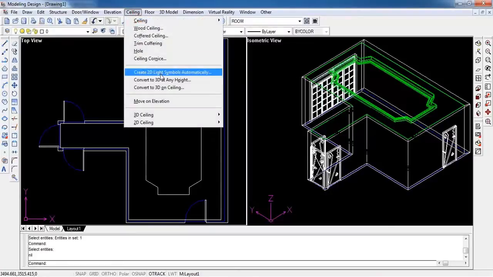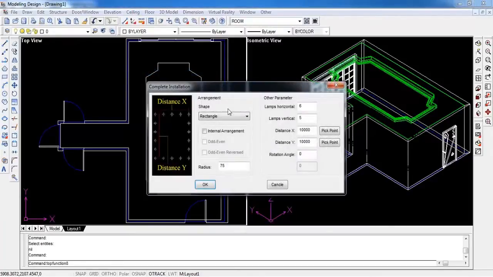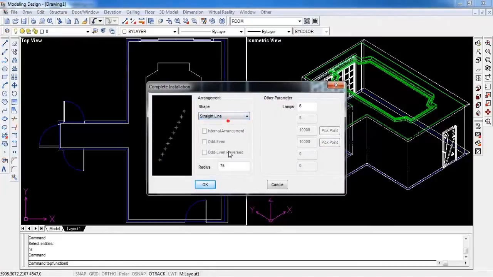After the ceiling, we will continue to lay out the ceiling lights. Just by a few clicks, you can generate the lamps easily and no need to draw one by one.